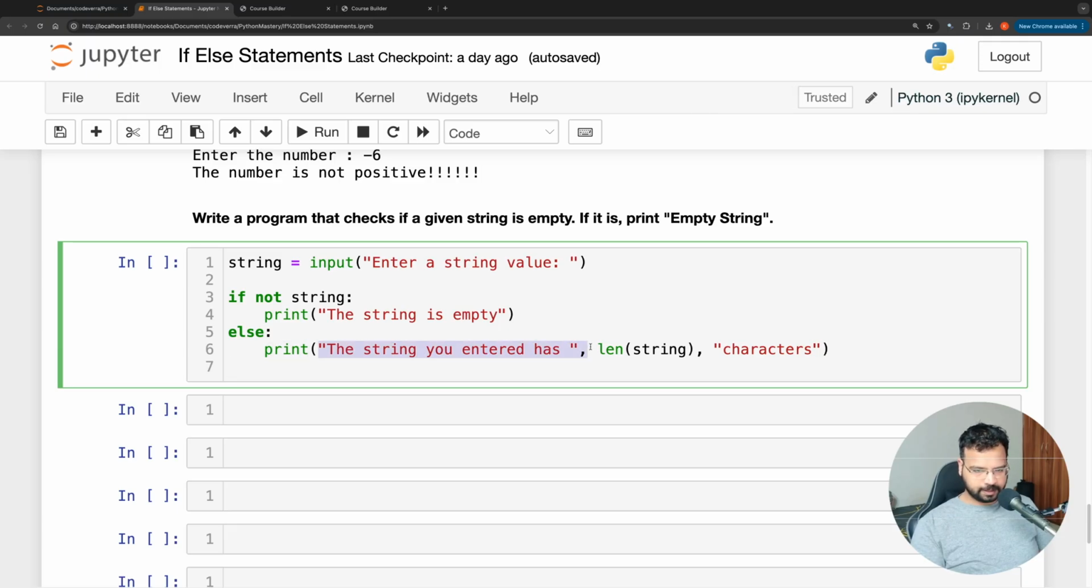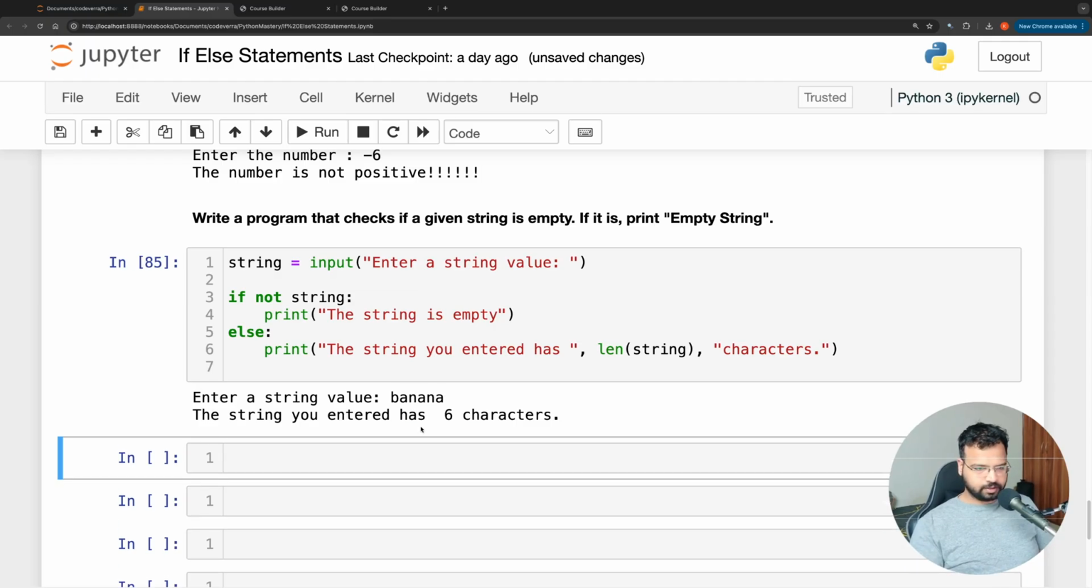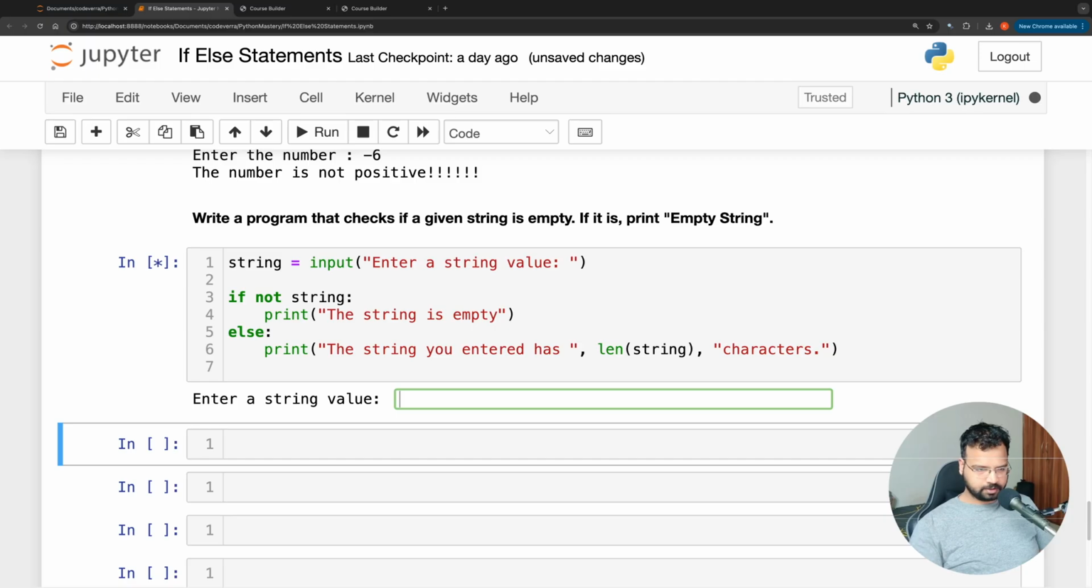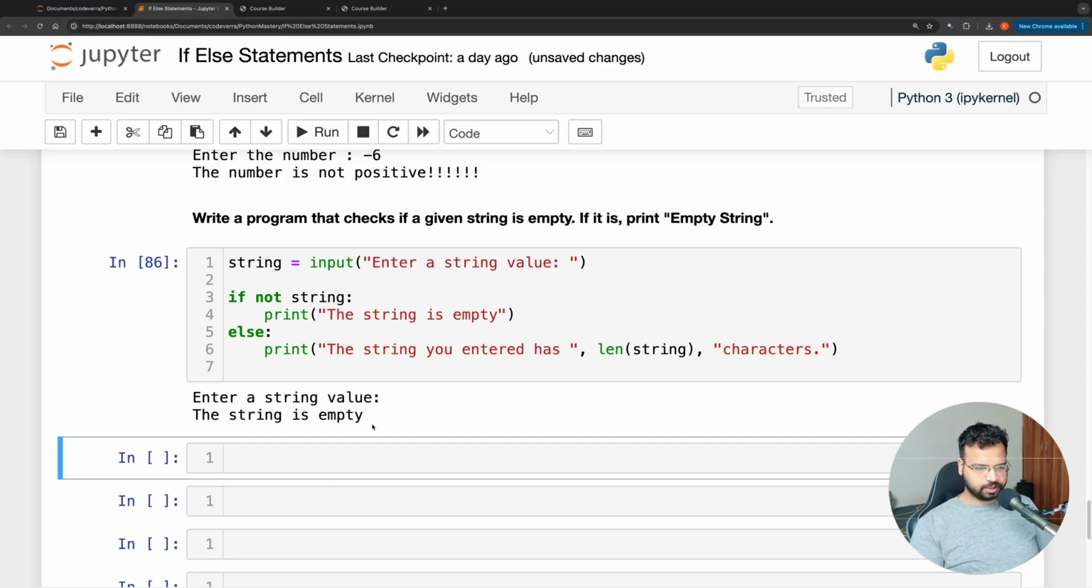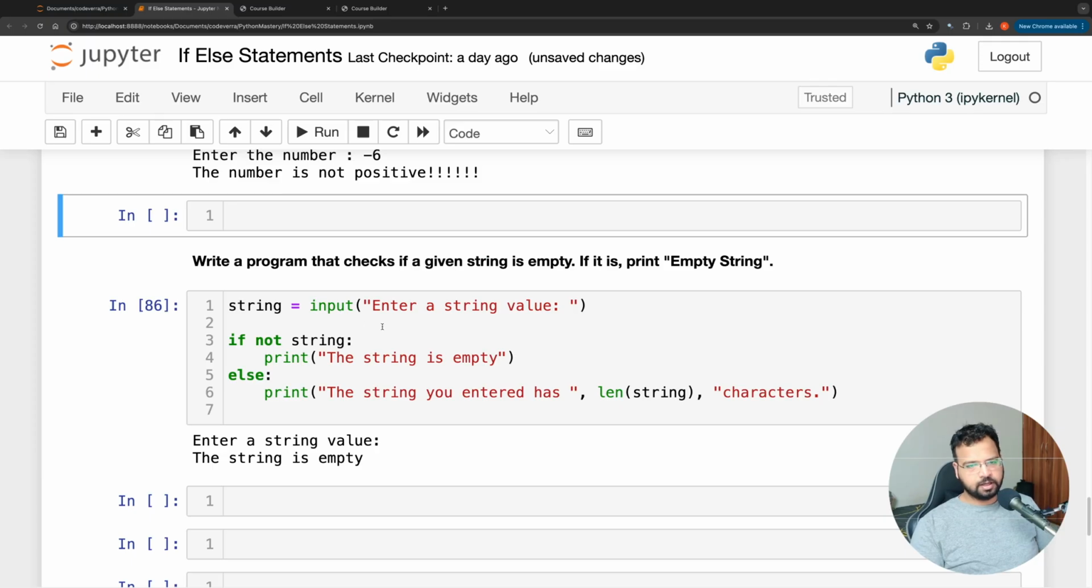So in the print statement, I'm writing three elements. The first element is the string you entered, then a comma, then the length of the string, maybe 5, 6, 7, whatever it is, and then characters. Let us run this, and I'm going to say banana, and it says the string you entered has 6 characters. Let me run this again and not put anything. Let me just press enter so that an empty string goes, and this says the string is empty. So this way we are able to check whether an entered string in Python has some length or not. Okay, I hope this is clear.